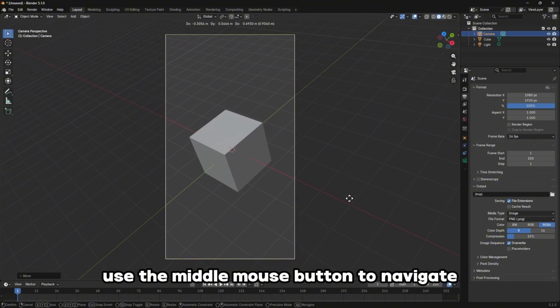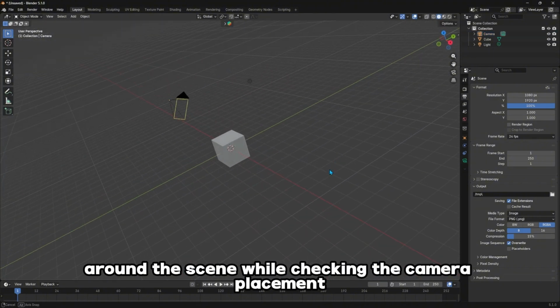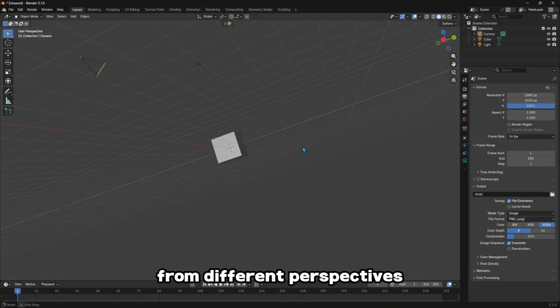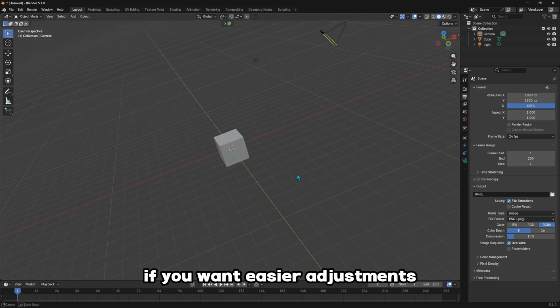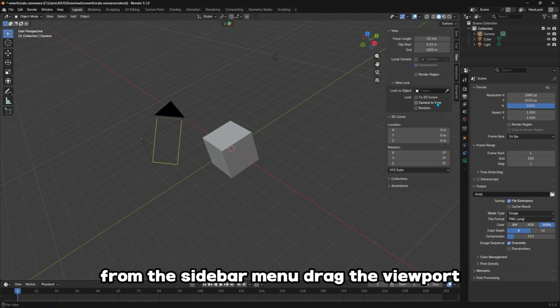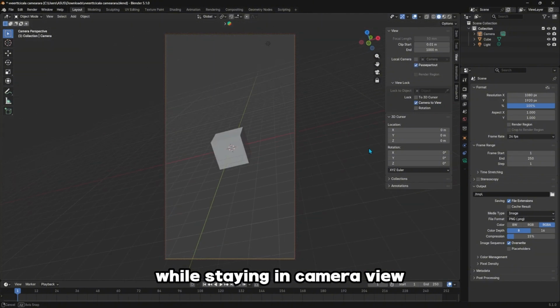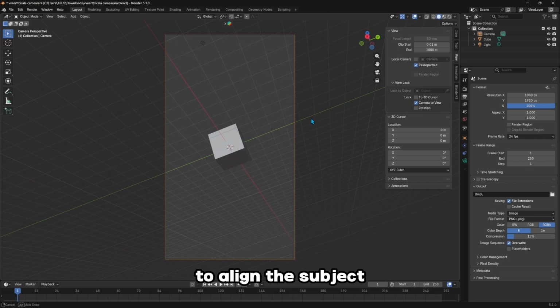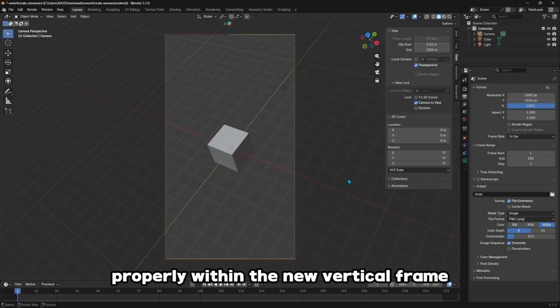Use the middle mouse button to navigate around the scene while checking the camera placement from different perspectives. If you want easier adjustments, enable the Lock Camera to View option from the sidebar menu. Drag the viewport while staying in camera view to align the subject properly within the new vertical frame.